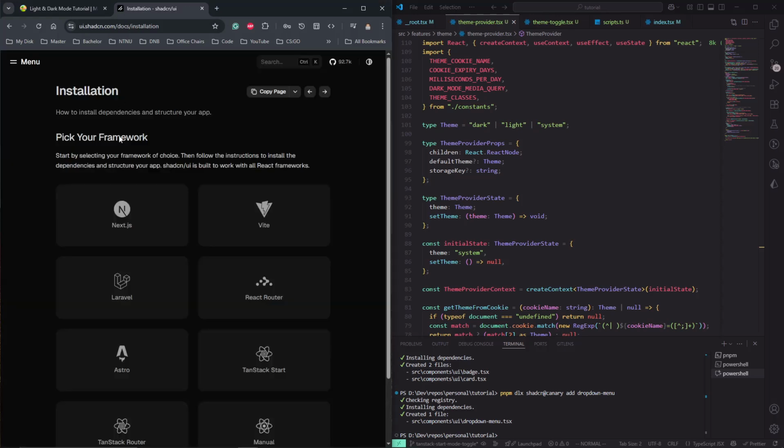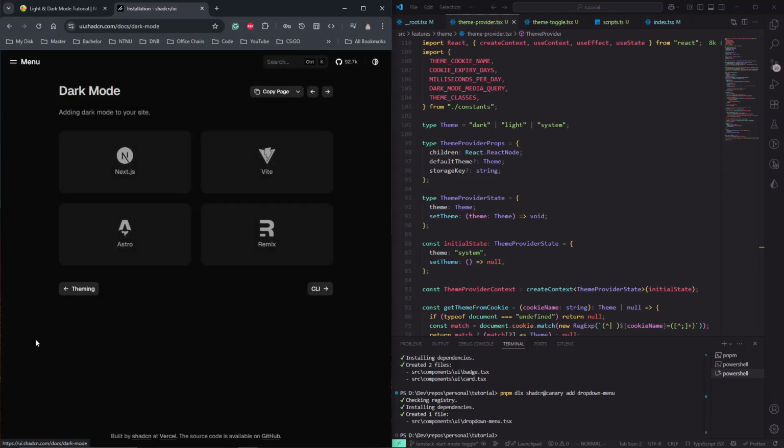If you go to their page on installation, dark mode, you can see they only have these 4 options. They don't really have one for TanStack Query. So I'm thinking we're going to make this video just to showcase how we can do it if you want to create your own TanStack Start application.